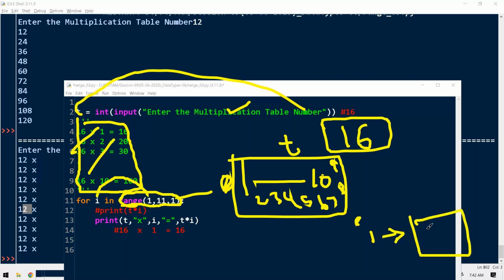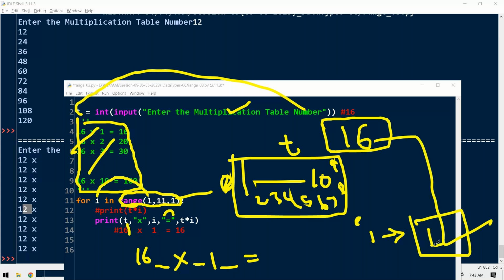See, print T, 16, comma, space, X, only a character or star symbol, comma, space, I. The I value is 1 for the first time. Comma, space, the equal to operator. It is just a string. Product of T into I: 16 into 1, 16. Yes. Next time what will happen?